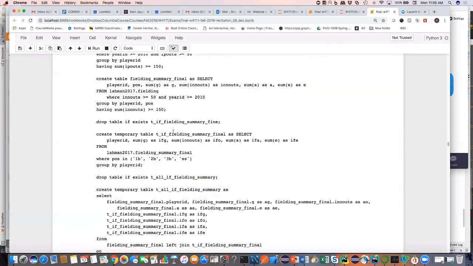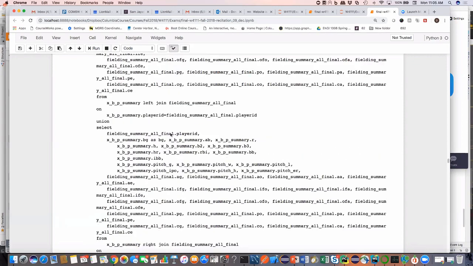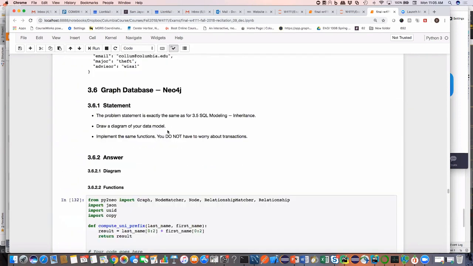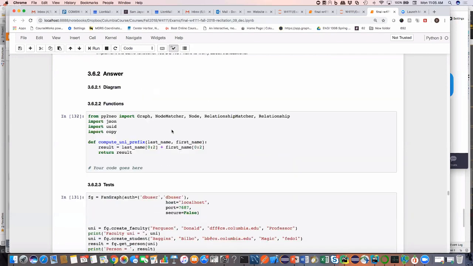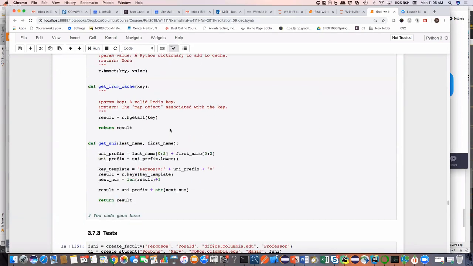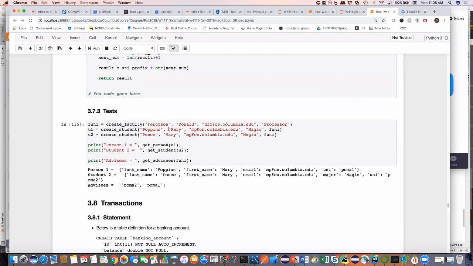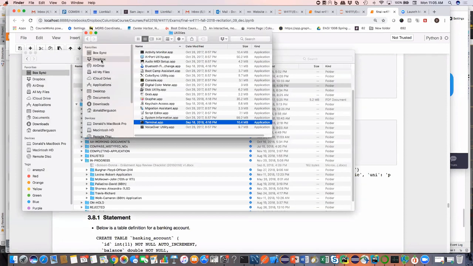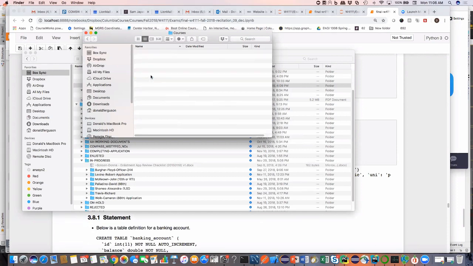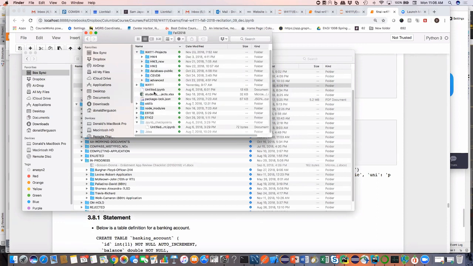All right, so where I left off last time was we had done the inheritance and object modeling in SQL, Neo4j, and also Redis. Now, a couple of questions have come up about Redis. In the solutions that I've walked you through, I've actually, go back in here. Columbia courses, exams.